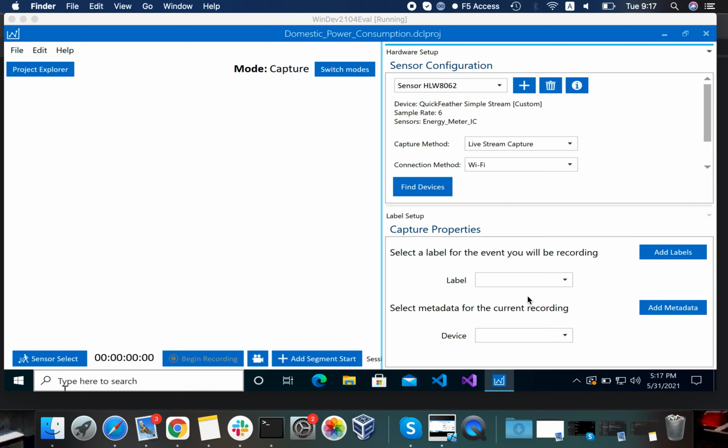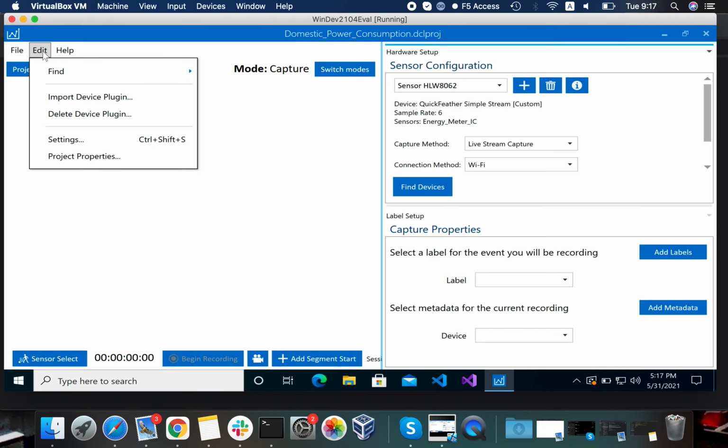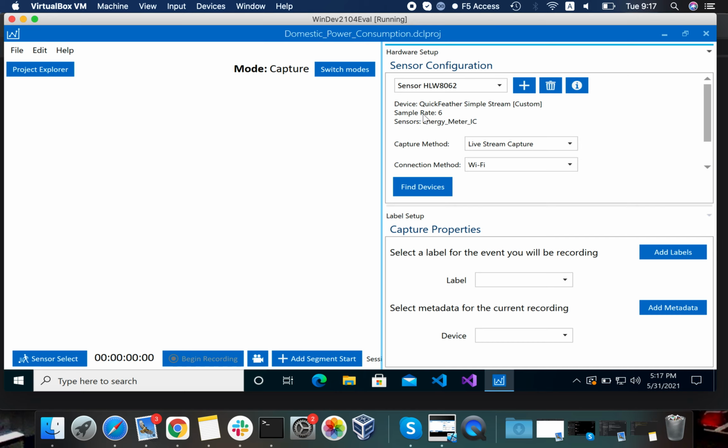I'm going to capture the sensor data using the Data Capture Lab. This is a Windows application, and here we first have to configure the sensor using an SSF file, which we import using the device plugin, which I have already done. And then we have to capture the data over Wi-Fi.